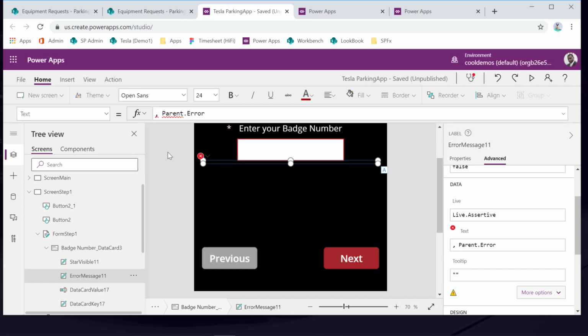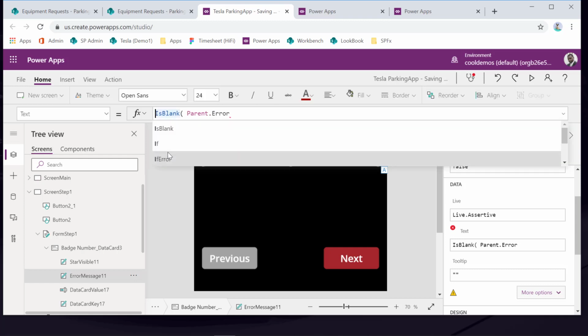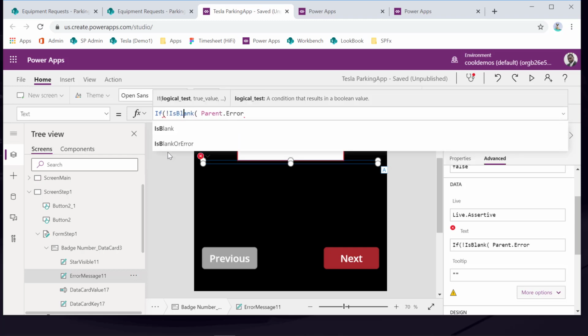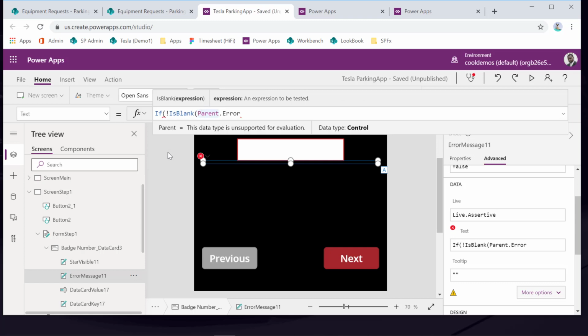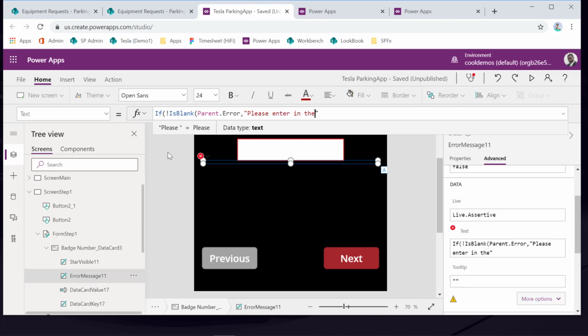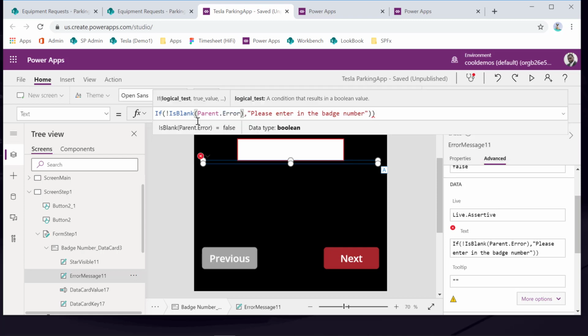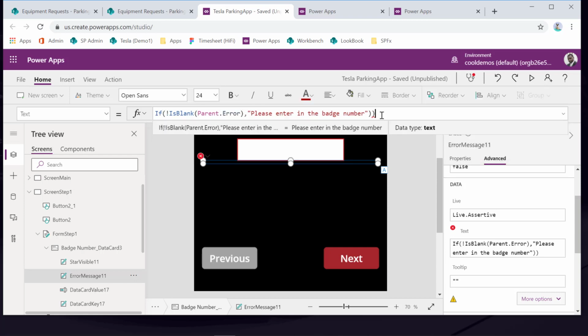So let's do this. Let's put a comma there, or else the IntelliSense will override it. So let's do some if statements here too. Exclamation means not. If this is not blank, then display this error message, our custom: Please enter in the badge number. Got me? And then close all your parentheses. So okay, if this is not blank, then display this.